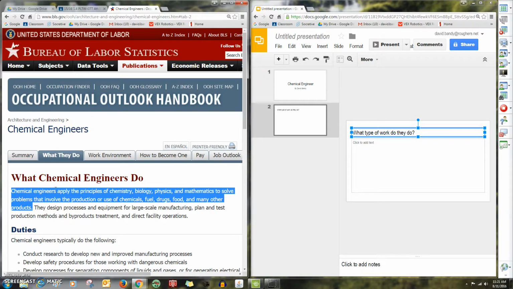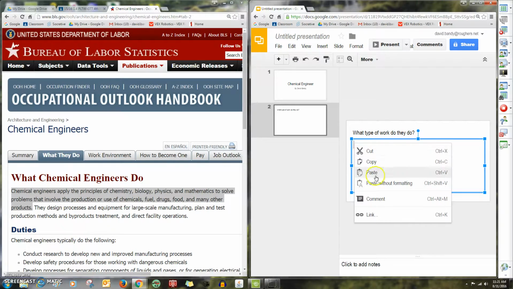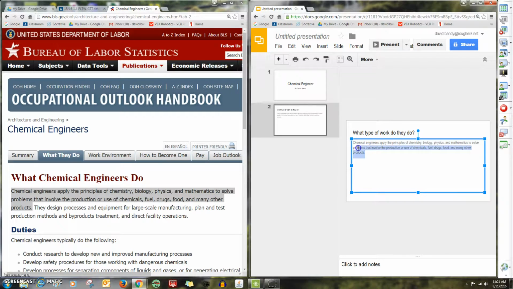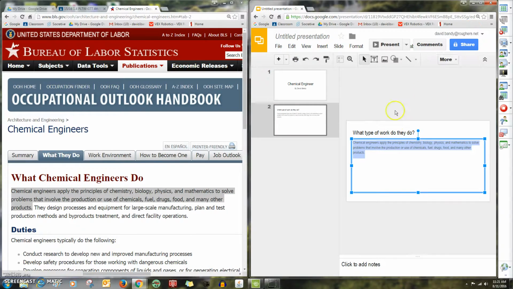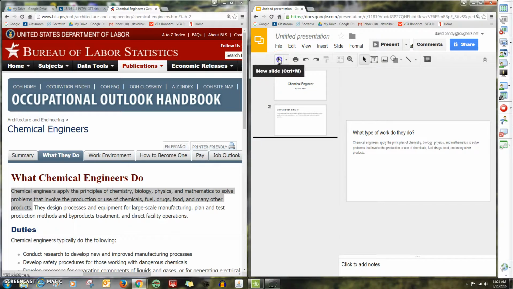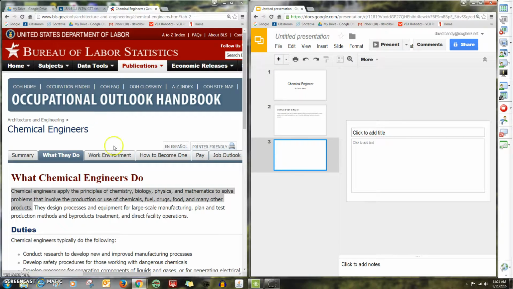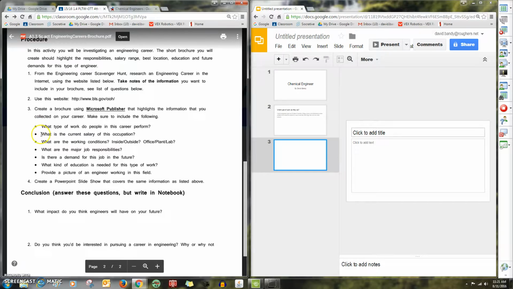I'm going to copy, come over here, I'm going to paste without formatting, and then I need to come in there and probably need to make it a little bit bigger. Now for me to find that information, I'll spread this out for a second. There we go, 18, that's good. I can use that. Okay, so let's do another slide. The next one that I need to answer is what is the current salary? So I'm going to come over here and type current salary. And I'm going to put a question mark because I'm curious about it.